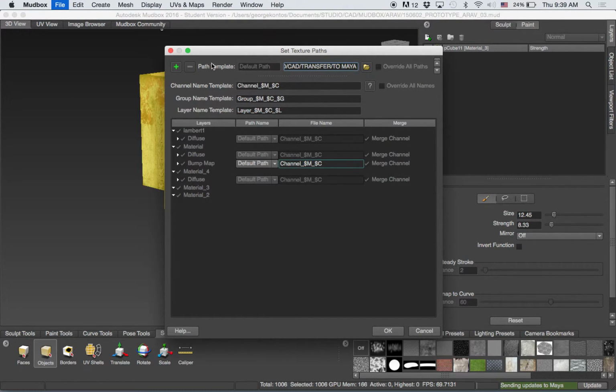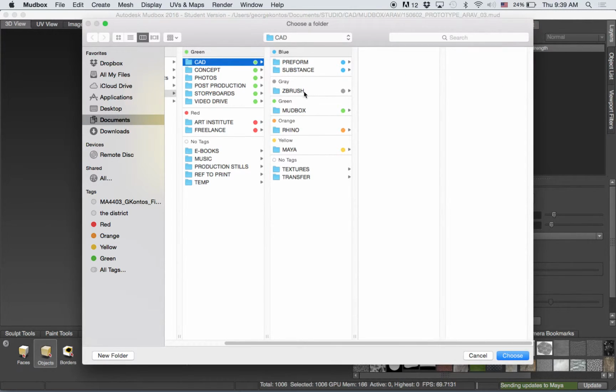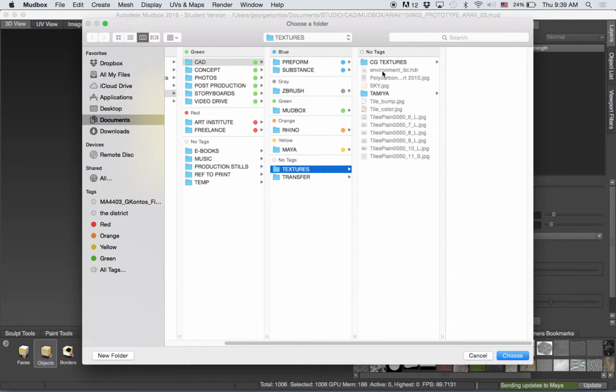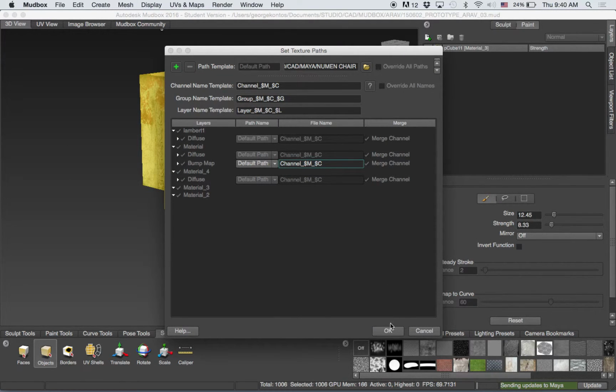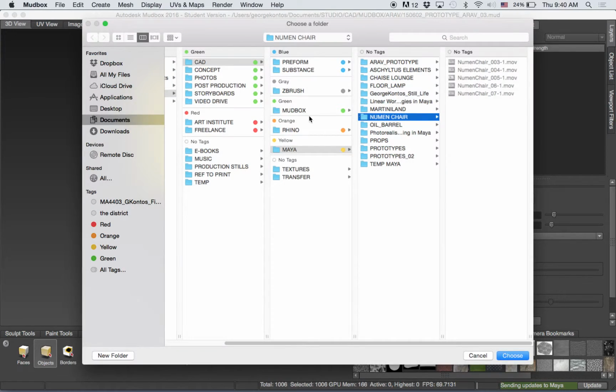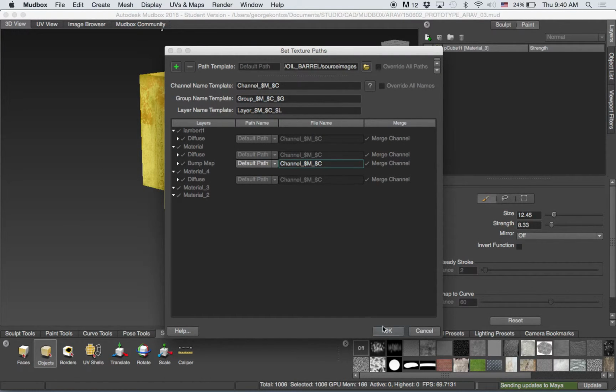And it says, okay, I'm going to send everything, but where do you want me to put the textures? Because it's going to send the geometry to Maya, but where do you want the textures to go? So you have to go here and say, I don't want it there. I want all the textures to bake and be saved in this, not there, in here, in the source images, since that's the project I'm working on.